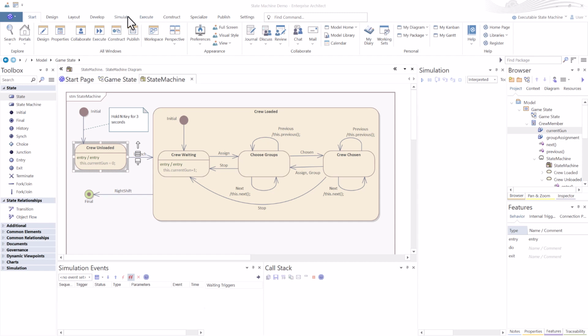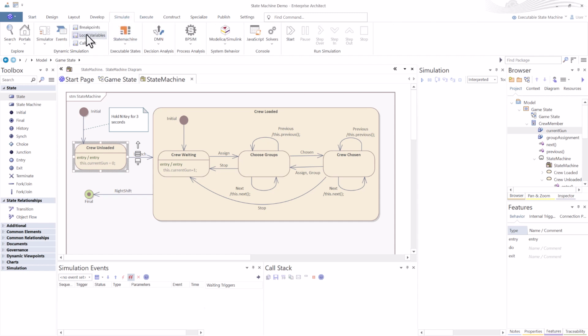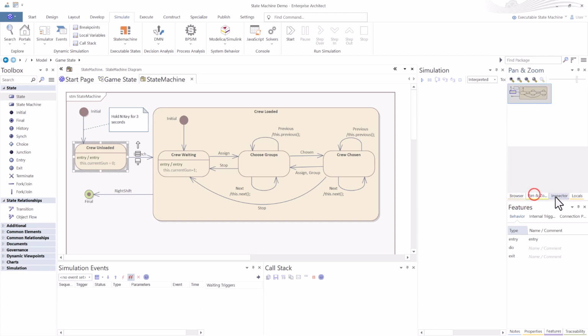Next thing is I'm going to go back to simulate, and I want to bring in local variables. And for me, it pops up in the upper right, and that's where I want it. I just slide this tab over to the far right because I want browser, pan and zoom, inspector, and then local variables. So when we save this, it will remember that I want to be on local variables, that I want to be on features in the lower right, simulation is set right, and call stack is good enough right now, as well as simulation events.